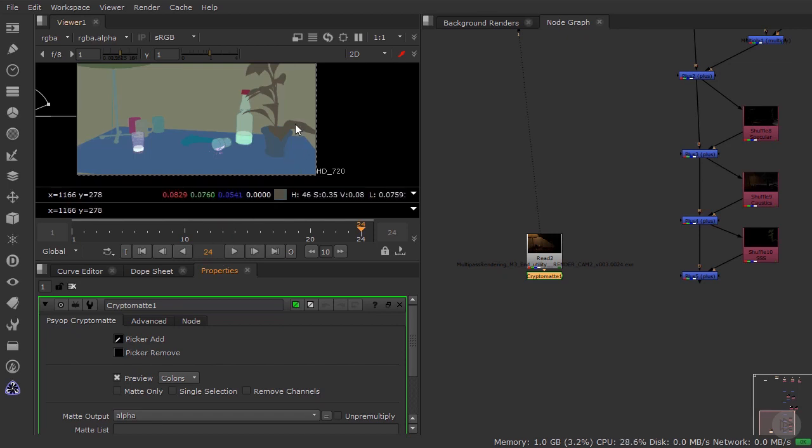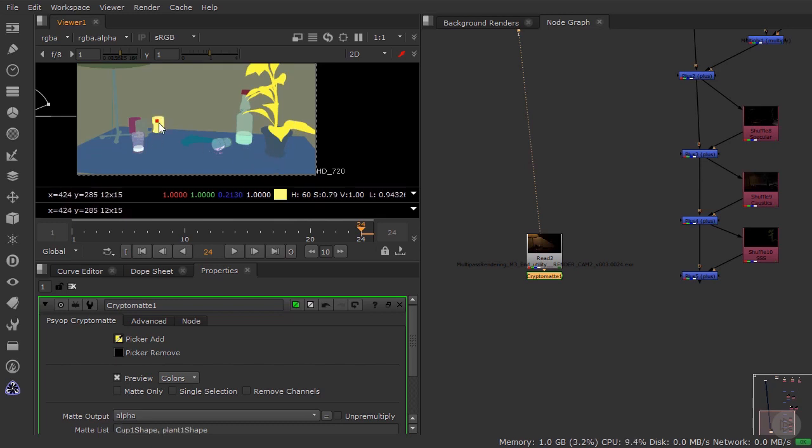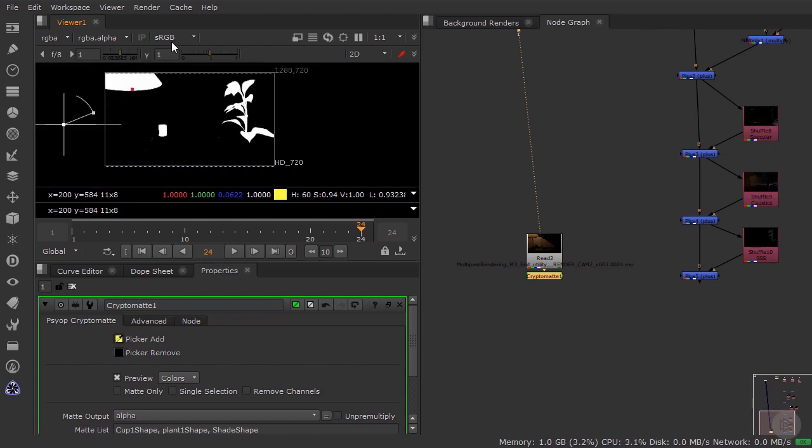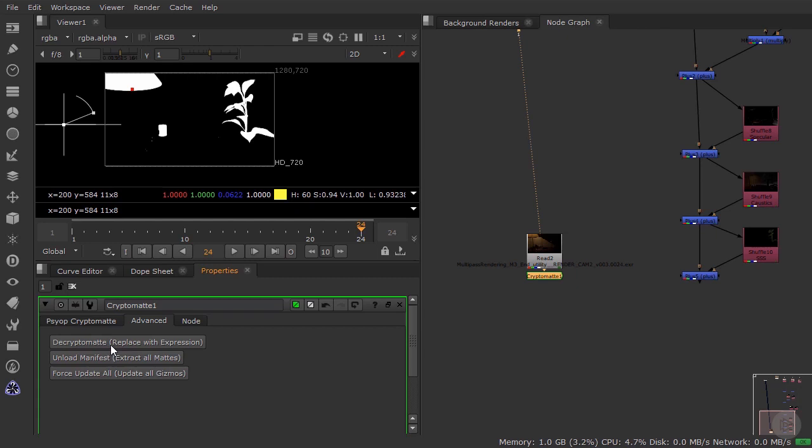So if I want to select the plant, I can just Control Shift select, and it adds it to the matte. And I can select some other things. As you can see, I can actually select individual things. And if I view the alpha by pressing A, you can see I have the alpha of just my selection. So it's pretty cool. Now, because these can be a little bit heavy, you've got lots of them. In the Advanced tab, you can use the Cryptomatte to export your final matte as just an expression. So you see it disables the actual Cryptomatte node and creates an expression node that produces the same result. I'm going to undo that, go back to the Cryptomatte.